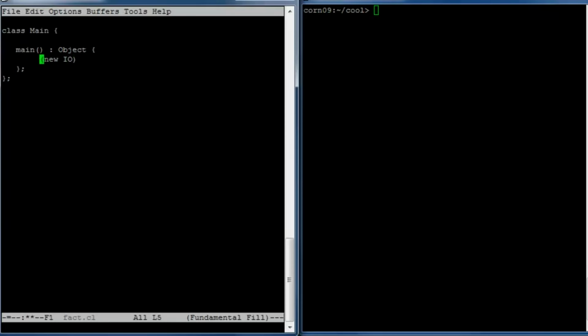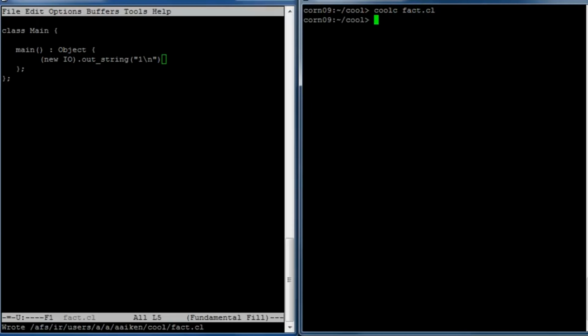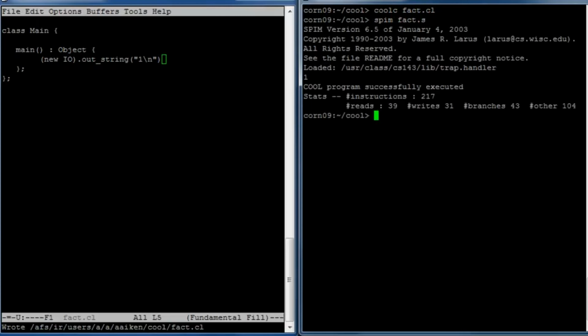In order to invoke the I/O functions, we need an I/O object. And one of the I/O functions is something that prints out a string. So let's just write a program that we already know how to do, just to confirm that we remember that. And now we can compile this program, and it should just print 1. And let's see, indeed it does. Okay, so it prints out the number 1.